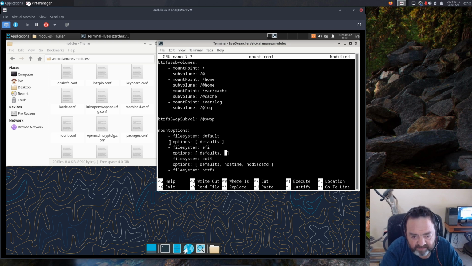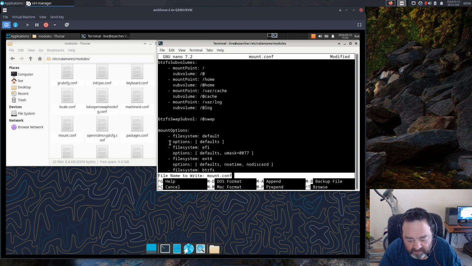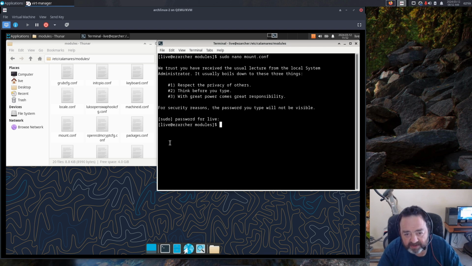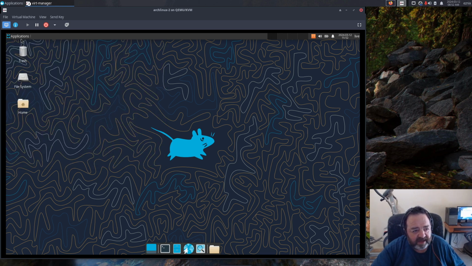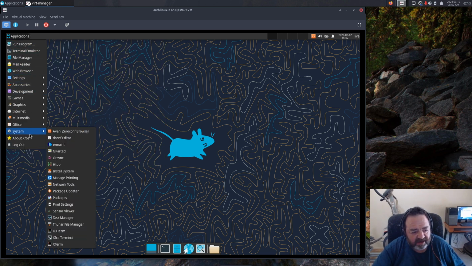We'll add umask equals 0077, and we'll save the file. So now when we launch Calamares, it will use the file with the new settings, not the ones in my default. So let's get out of here. And let's start the installer.